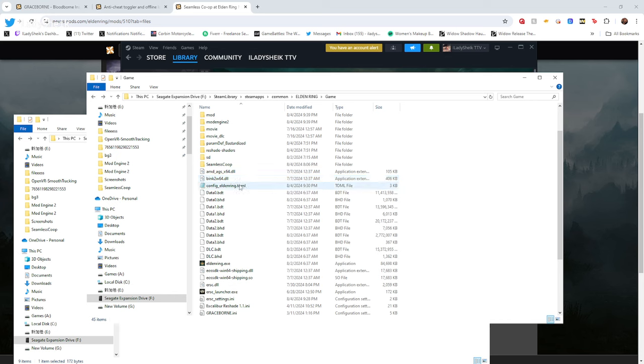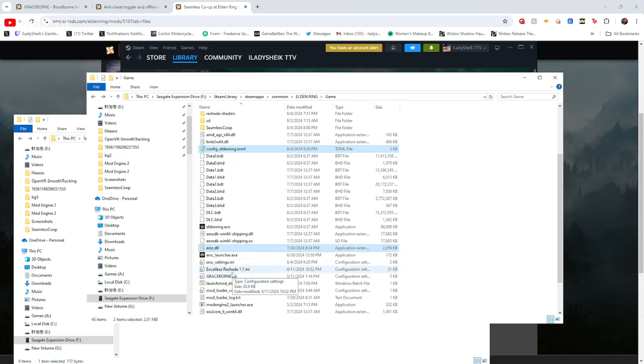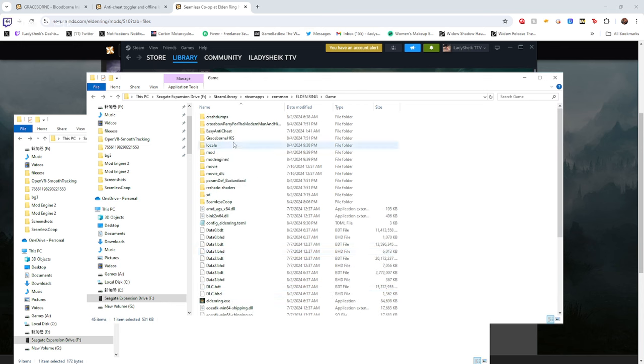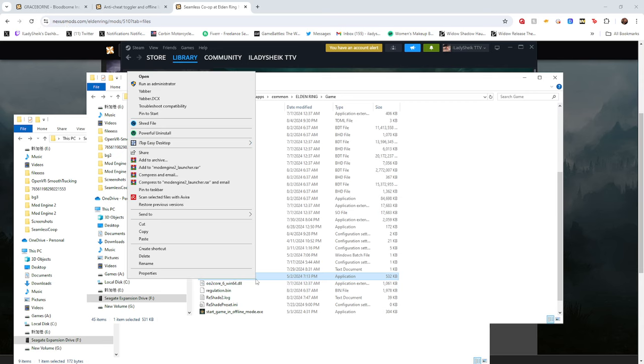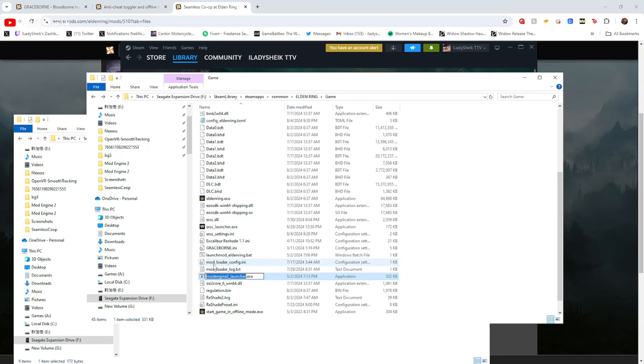But basically, now that you have your Elden Ring config, your Seamless files if you're using Seamless, your launchmod Elden Ring bat, your Mod Engine 2 launcher, and also your local file from Seamless, what you want to do is go where it says Mod Engine 2 launcher. You want to right click it and rename it as start underscore protected underscore game.